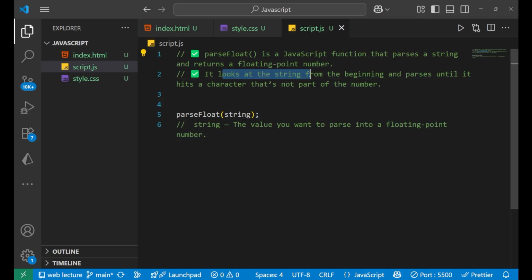It looks at the string from the beginning and parses until it hits a character that's not part of the number. That means it starts from left to right and parses until a non-numeric character hits. So parseFloat(string) is the basic syntax. This string is the value that you want to parse into a floating point number.